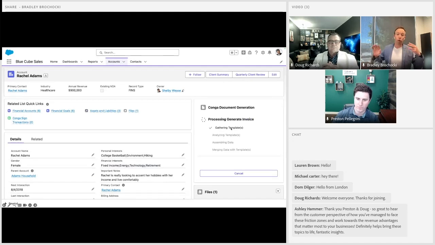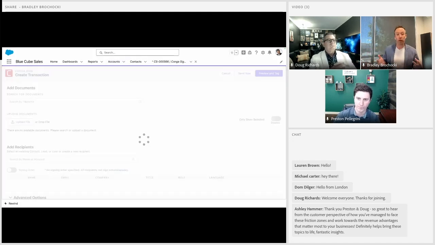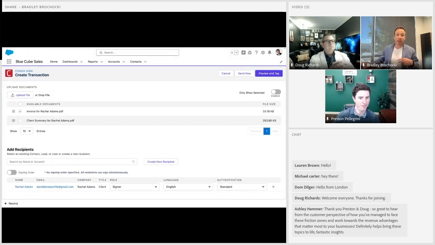I can click on it. Same thing with one button. I'm now taking all this relevant data and pulling it into an invoice template that can then be sent out for signature. So what you see here is that maybe this information now in Conga Sign, I want to send the client summary to Rachel Adams. I also want to send the invoice to her with all the right information.